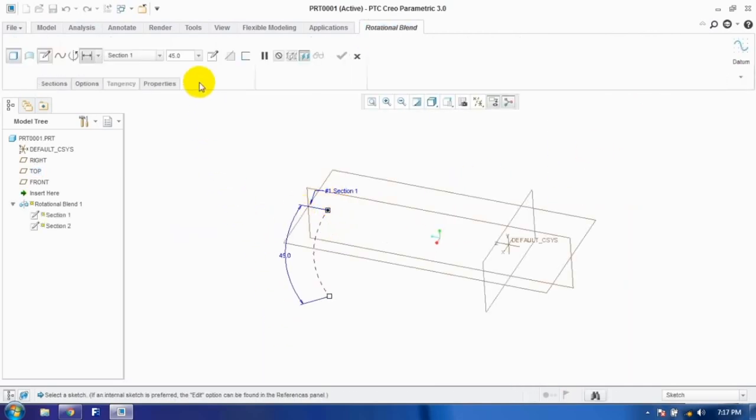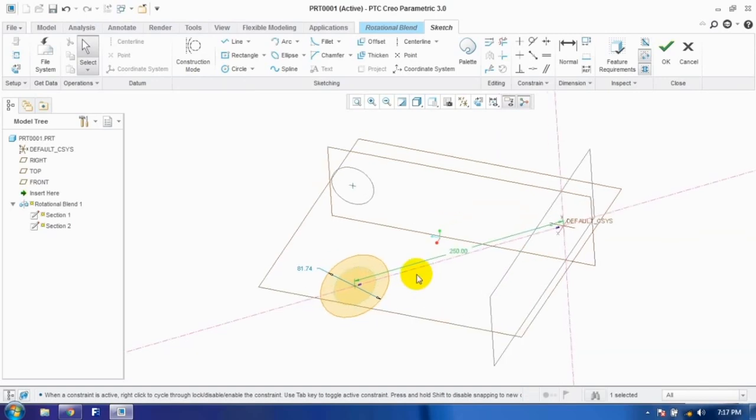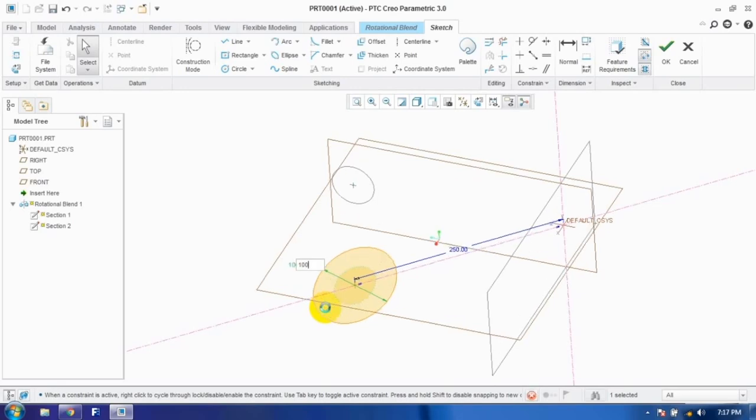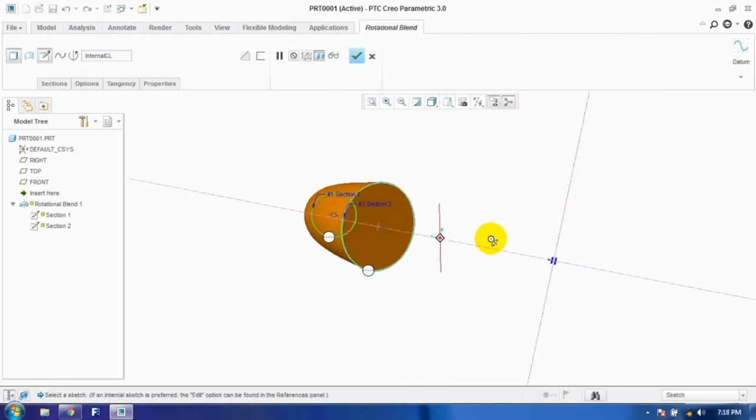So create a second profile, specify the angle and click on the section. We'll get a reference of the previous one, so that we can create a new one here. Confirm. I'm going to provide this one as 500 by 2. Only the first one gets a diameter, the second one doesn't get a diameter. Let's put the diameter of this one as 100, bigger than before. We can see a horn-shaped body like this.